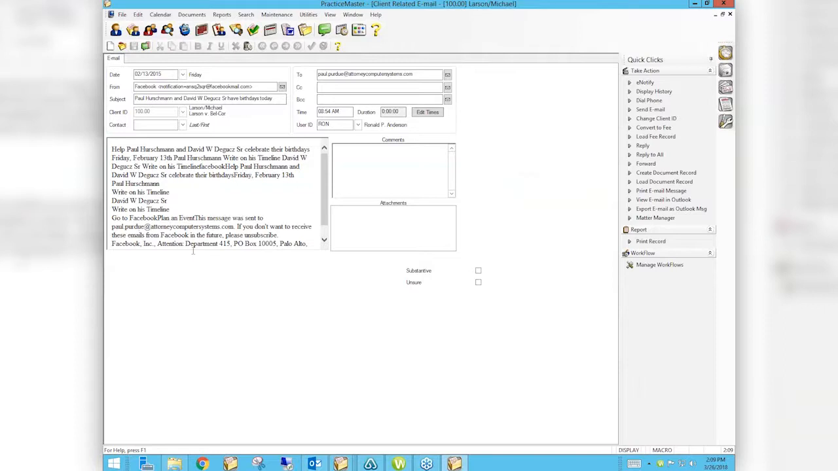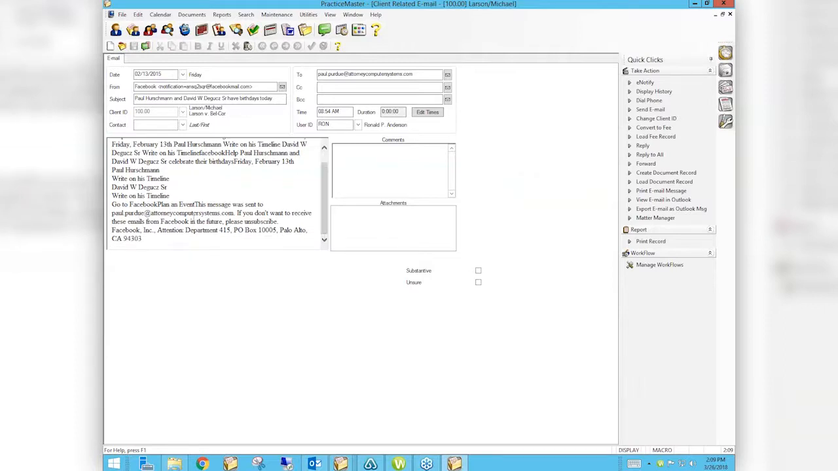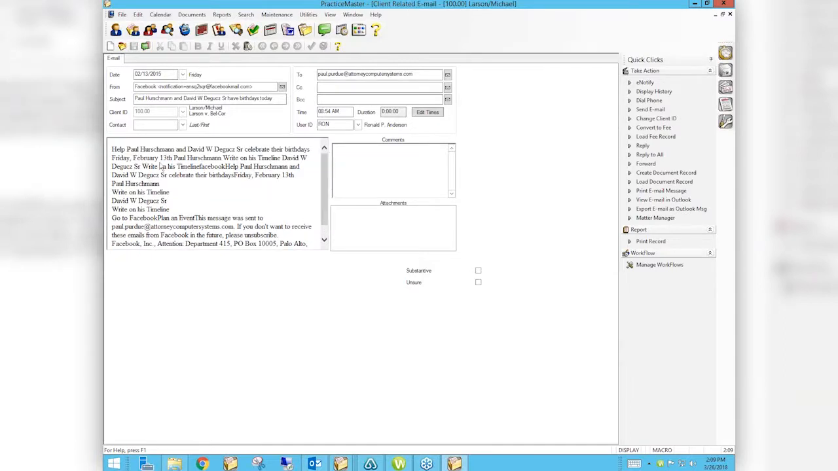And it doesn't look anything like when I saved it. It was a nice, pretty box, and it was all organized, and I saw this, and here it's just kind of like a big text dump. And sometimes when we save an email, there's even weird characters and funny stuff in it. So when we go to look at it in PracticeMaster, it's not even close to what we saved from Outlook. It looks just very weird.